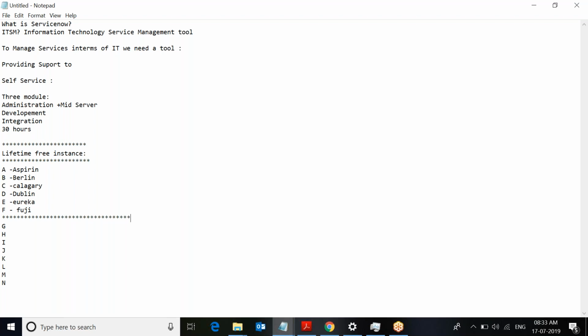So after Fuji, ServiceNow realized and started reducing the coding part. From the Geneva version, version to version, they are reducing the coding part. And Helsinki, Istanbul, and we have Jakarta, Kingston, London, Madrid, and the next version is going to be New York, which is unofficial yet. Okay, so next version is going to be New York.